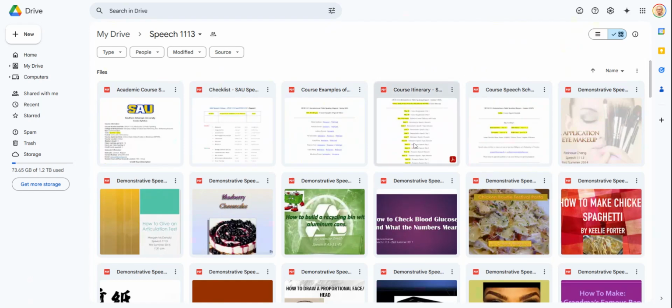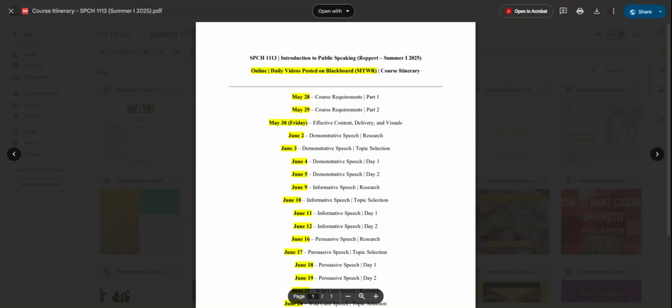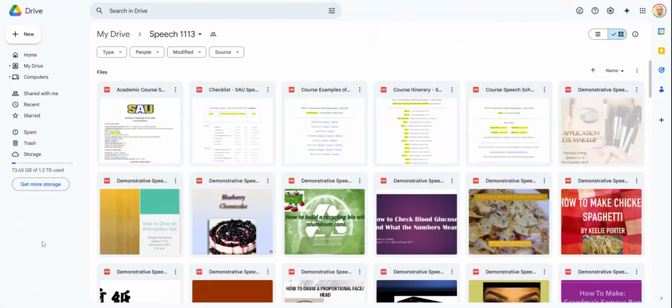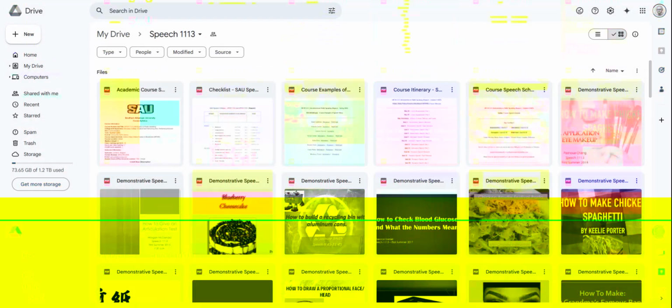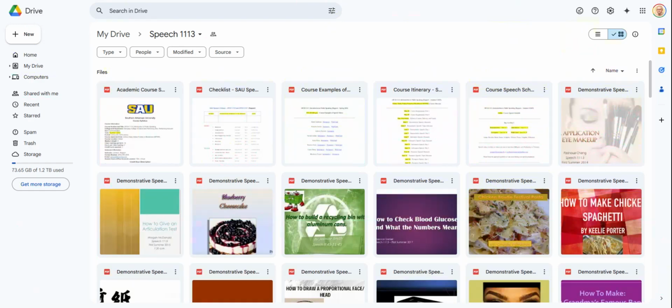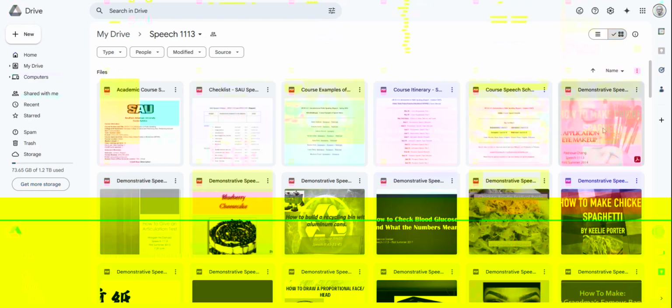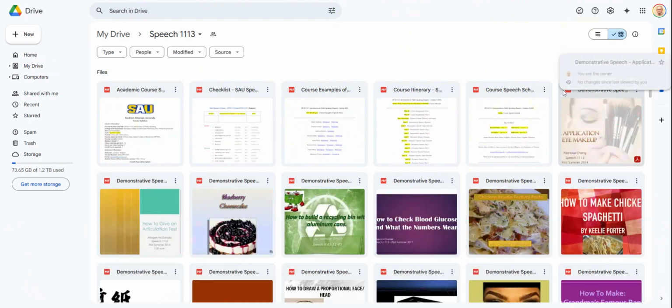With today being in the course itinerary for June 3, demonstrative speech topic selection, this is the location on Google Drive where I save all of my files and upload them to the website. So when you see that SAU Mass Communication website, this is how I originally see my documents. Whether it's the application of eye makeup, these are all demonstrative speech outlines, as you can see. But now let's scroll down.